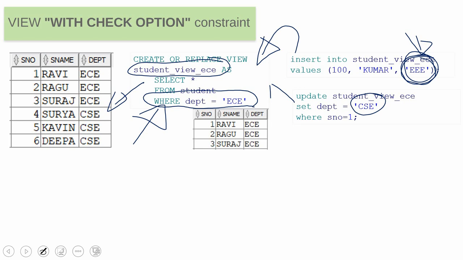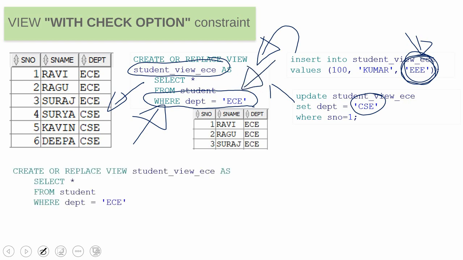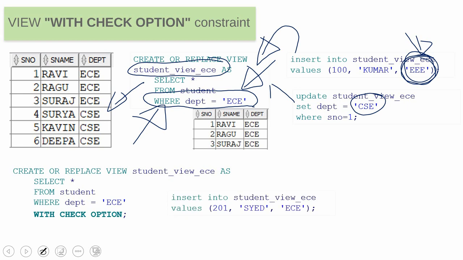However, if you want to restrict a view to process the DML statement in such a way that the records processed by the DML statement should satisfy the where condition of the view, then as part of the view definition, you just need to specify an additional clause called WITH CHECK OPTION. By specifying the WITH CHECK OPTION constraint, we can insert a record of ECE.